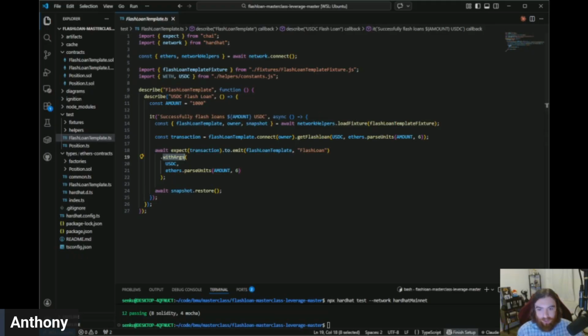Nothing too complicated here. We call getFlashLoan, right? You see USDC, ethers parseUnits amount, 6. The 6 is for the decimal places. USDC has 6 decimals, unlike ETH, which has 18. And then look at what we're asserting here, right? We're just saying that after this flash loan happens, this is what we're expecting here.